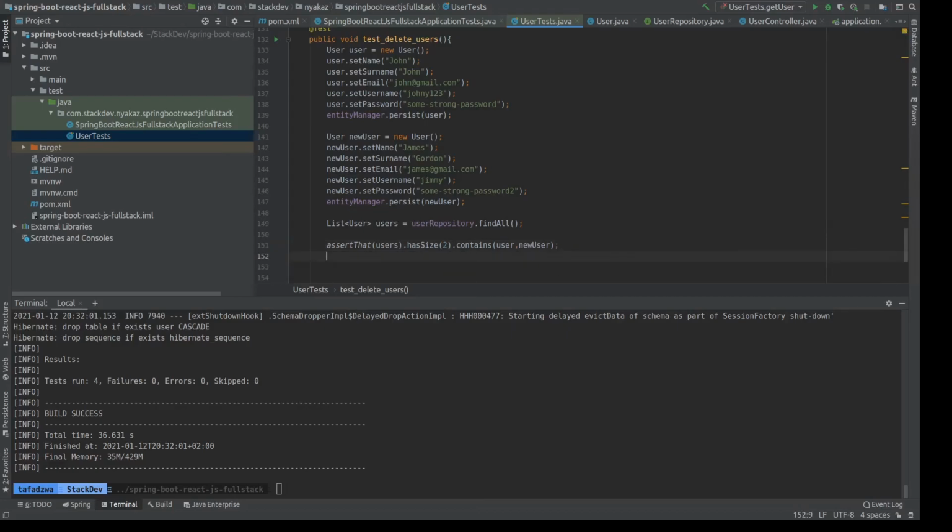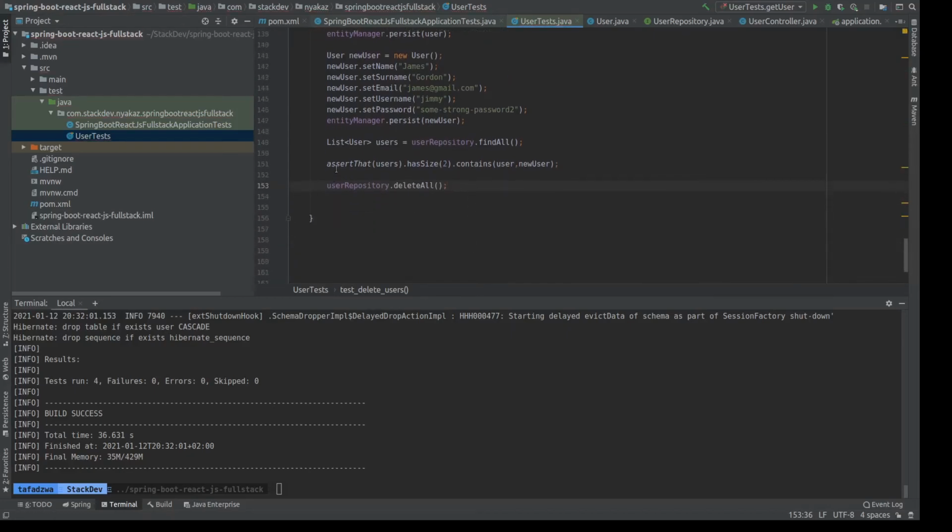So the next thing that I need to do is delete all these transactions in my table. I'll simply go ahead and use userRepository dot, there's a deleteAll method. What this method does is it actually goes ahead and transacts and deletes all the details in my table. Once I've deleted everything, the last thing that I need to do is write my assertion here.